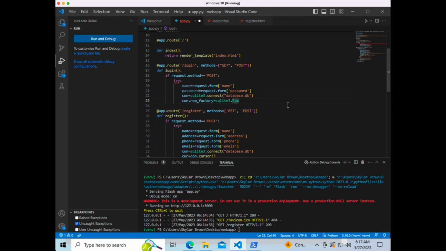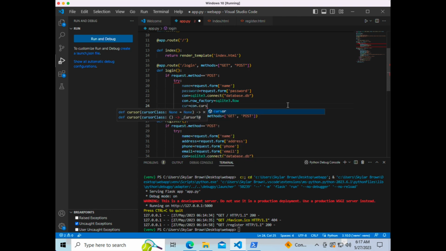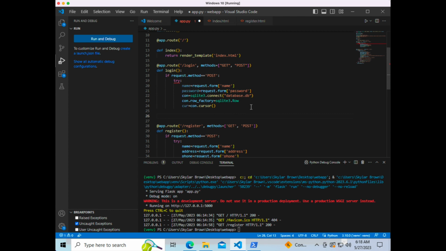Okay, and we know class when we see one. Now cur equals con.cursor and close. And what's nice is that Visual Studio Code marks green classes, so that's really nice. We'll get to classes though. I know we haven't learned it yet. We'll get to it next week. Okay, and now let's isolate this line.